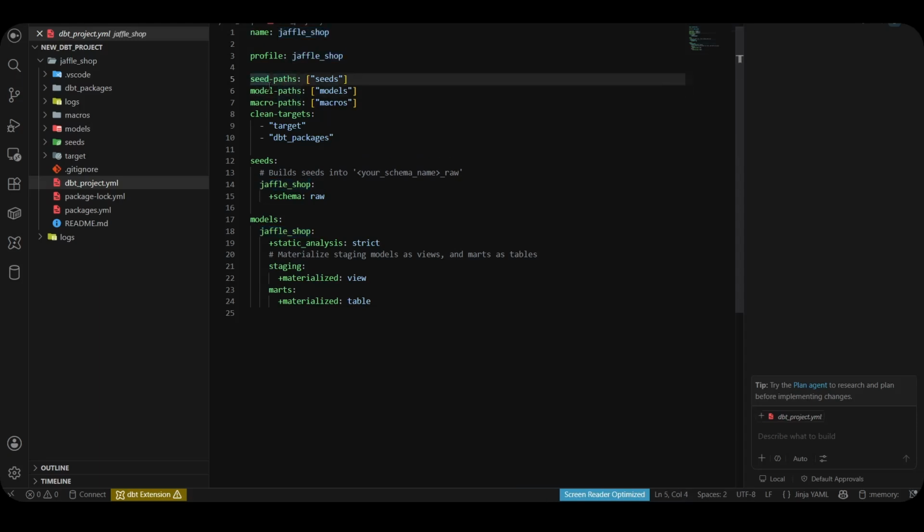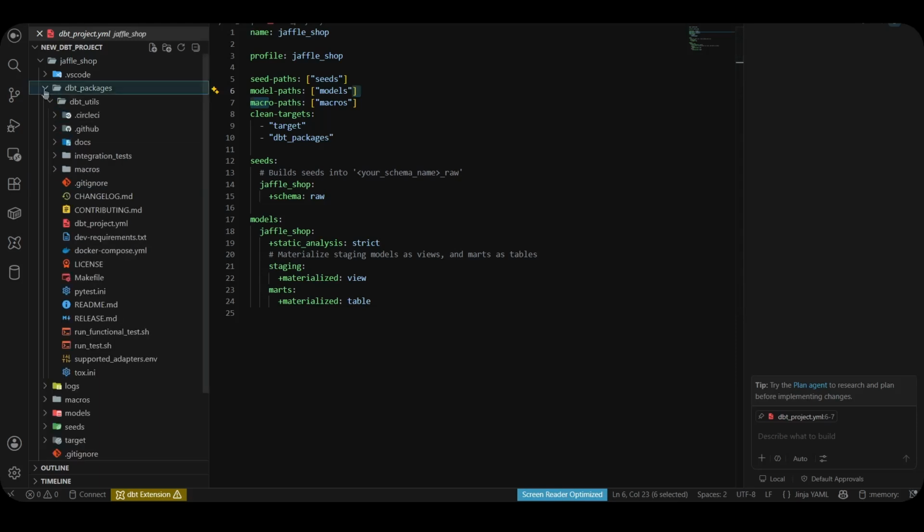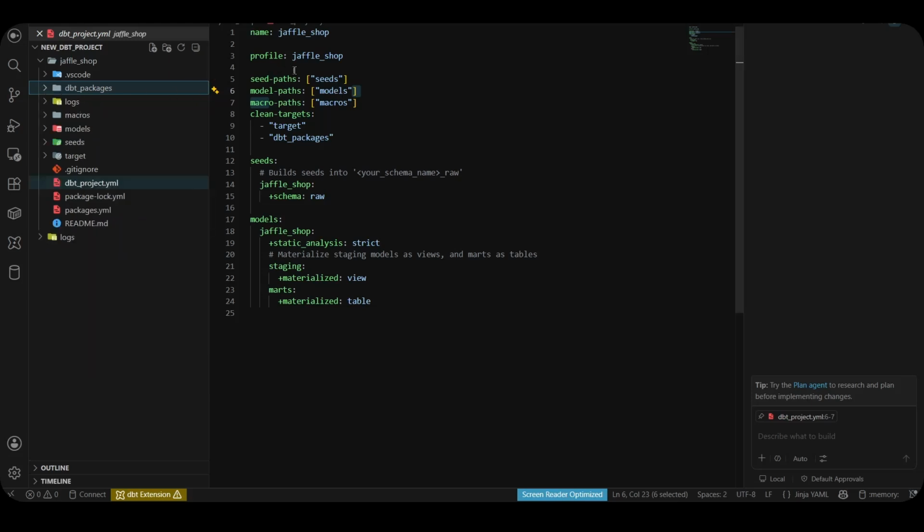So you have seed paths, model paths, and macro paths. Now this seed path is telling your DBT project where your folders are. So your seed path is in the seeds folder, and your model path is in the models folder. Your macros are also in your macros folder, because those are the most important things. DBT is a compiler, right? It's the app you installed on your system, the program itself. So this is telling that program where to get its folders from. And then you also have targets, which is these targets here.